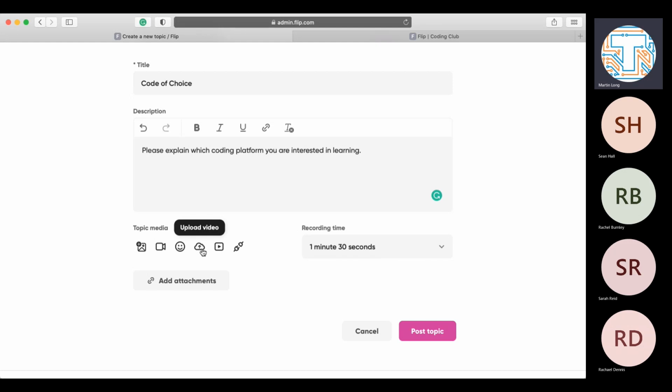You can upload a video if you've recorded it elsewhere, or you've got content from elsewhere. If your filtering allows, and it's worth testing that in advance, you can pull in YouTube or Vimeo videos.